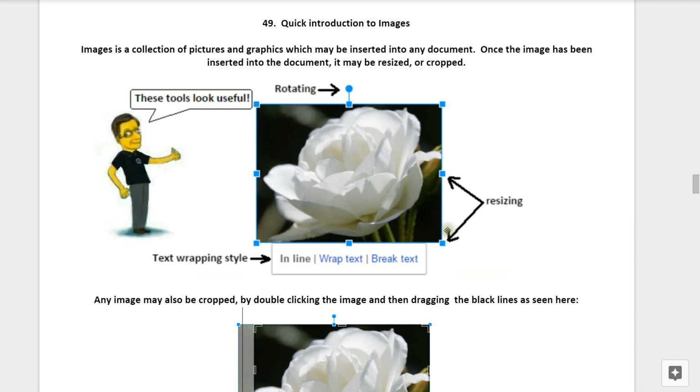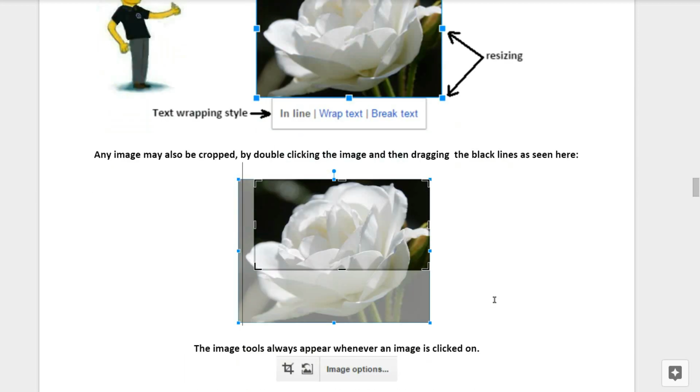Surrounding your area of the image is little blue squares. These small blue squares are used for resizing the image. Below the image would be the text wrapping style. You can have the inline, wrap text, and break text. So now remember that any image may be cropped by double-clicking the image and then dragging the black lines as seen here.